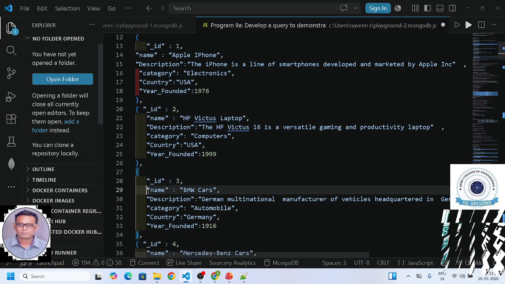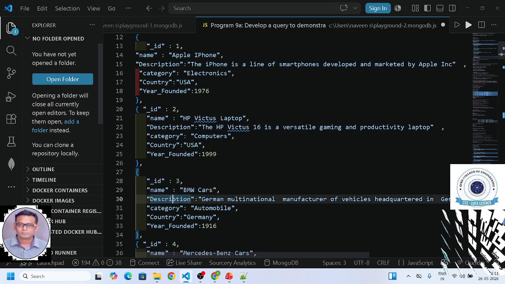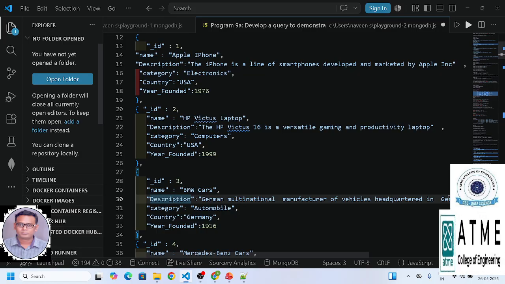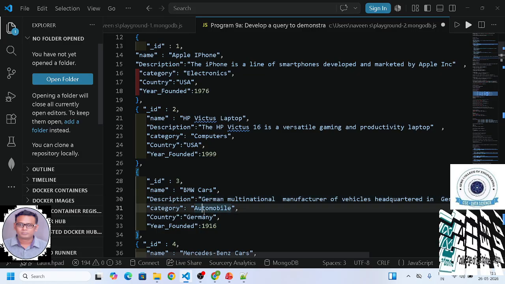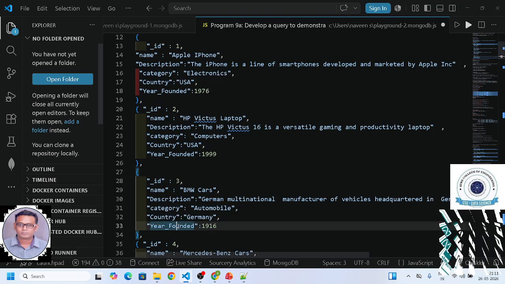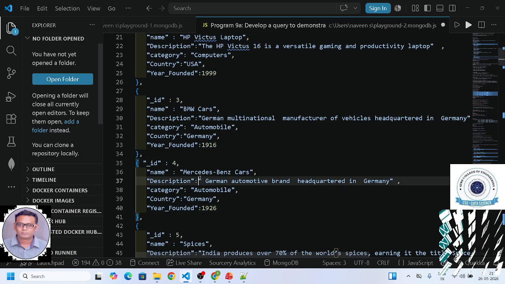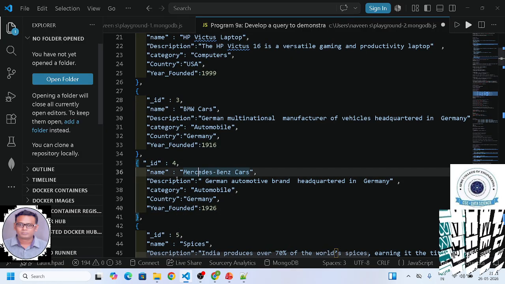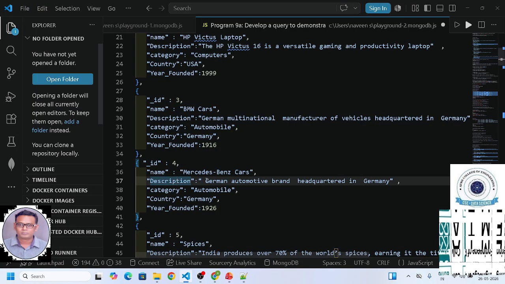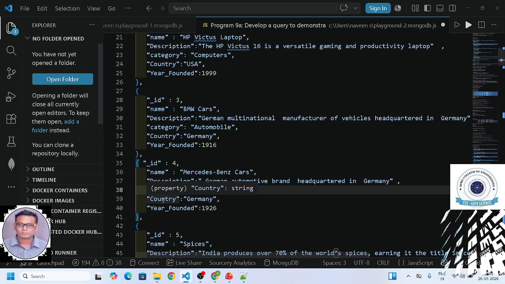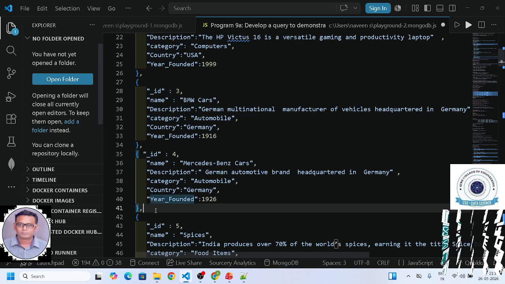Next, I have given BMW cars. Name as BMW cars. Description I have given: German multinational manufacturer of vehicles headquartered in Germany. Category it belongs to automobile. Country Germany. Year founded 1960. Next I have included the name of the product as Mercedes-Benz car. Description: German automotive brand headquartered in Germany. Category automobile. Country Germany. Year founded 1926.